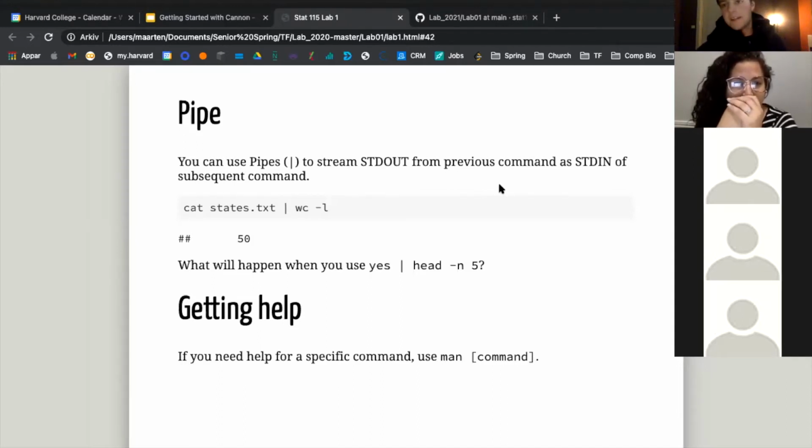For now, know that if you want somebody to explain it better than me, you can use man and then the command you want help for to get some help, and it will show you quite a neat explanation.